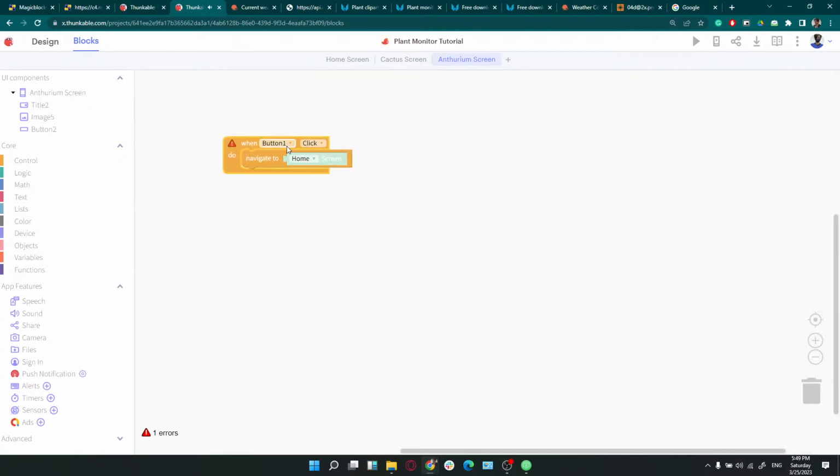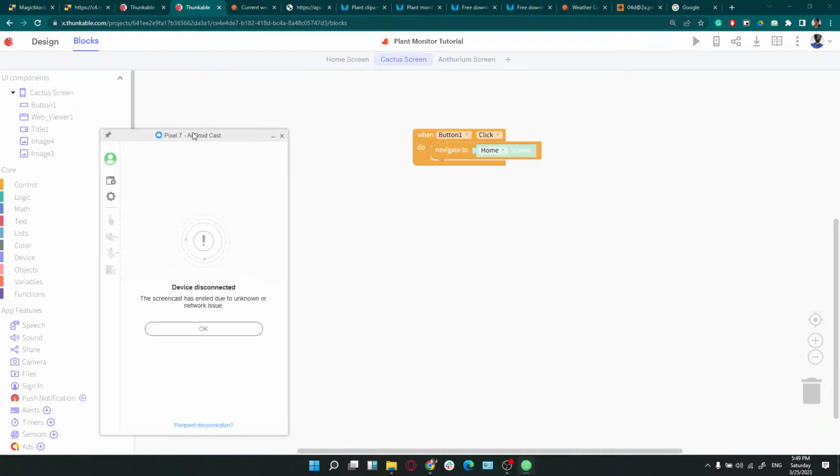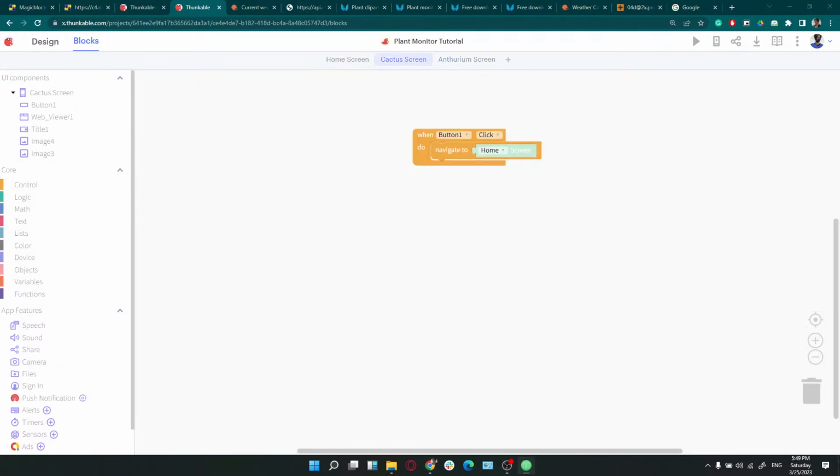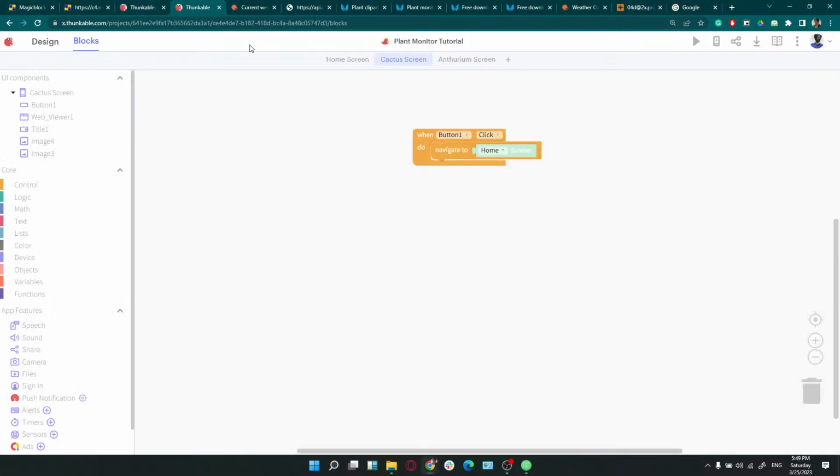Okay, and here it's called button 2. So yeah, basically you click that, go home, click this, go home. So now you can see in the app if it works. So let me connect my phone again, so I can demonstrate in the app. Until then we can proceed with the character screen.